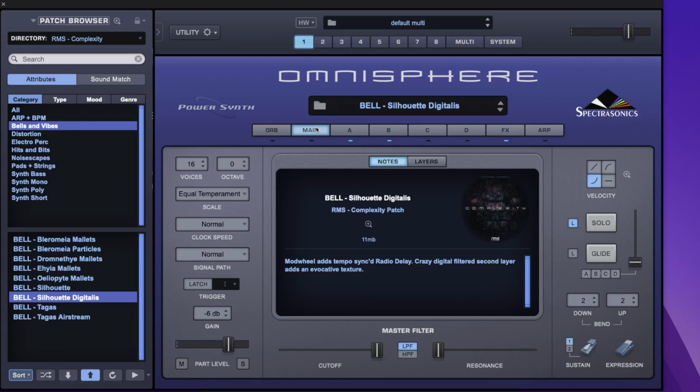So whenever we get bells, I always have to find a patch to do that. Sorry. Targus Airstream. And that's the bells and vibes section.